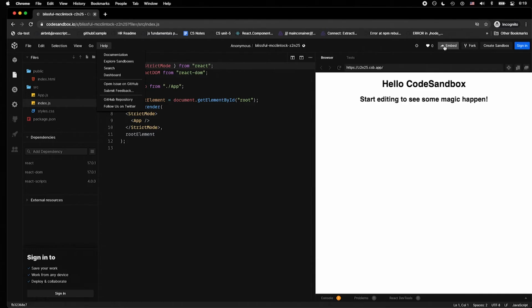One thing that is cool is that you can embed your sandbox in another site, and you can fork it. So if you were to find a sandbox that you really liked, you could fork that, sort of like GitHub, that sort of framework there.